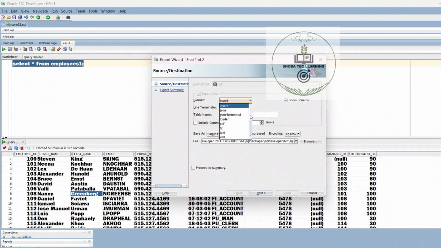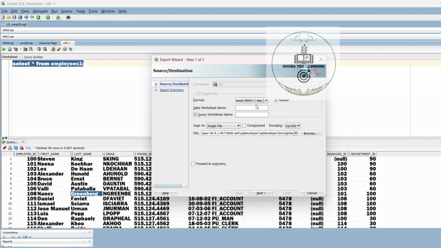Here we have the drop down list. Inside the drop down list, select the Excel file. Here we have two options presented. I am clicking on Excel 2003 plus. The extension is XLSX, based on your system. You check the extension.